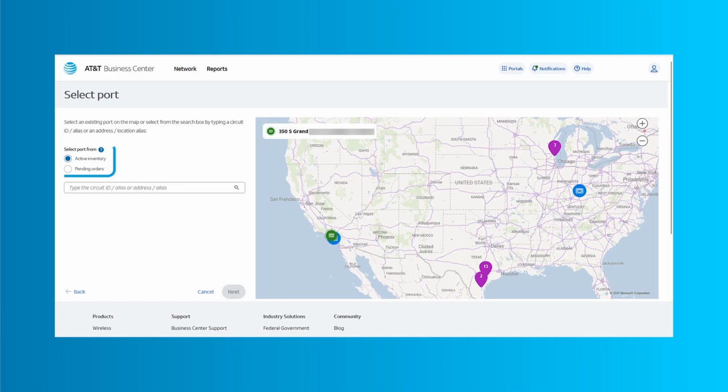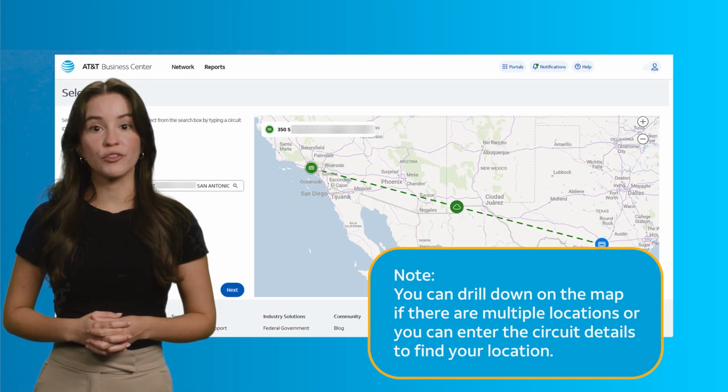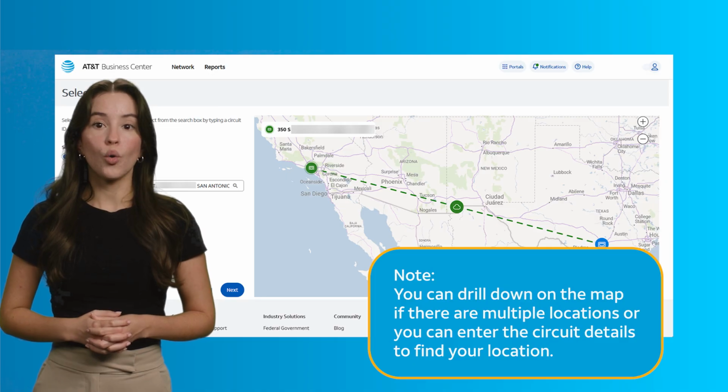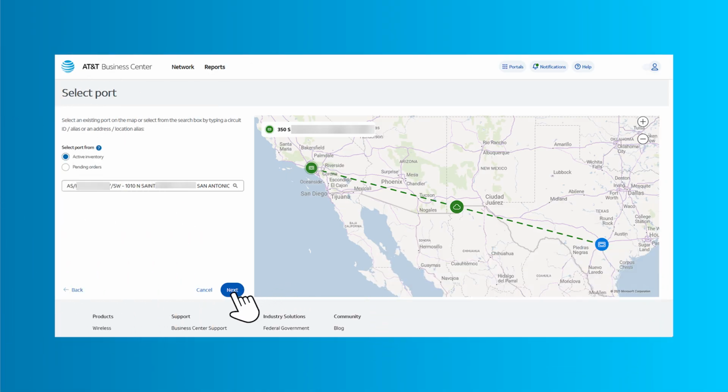You can select a port from Active Inventory or Pending Orders. We will choose Active Inventory and enter the details for either street address or circuit ID and select it from the list. You can see the connections on the map. In this example, we chose a San Antonio location from the map. Note, you can drill down on the map if there are multiple locations, or you can enter in the circuit details to find your location. Choose Next.